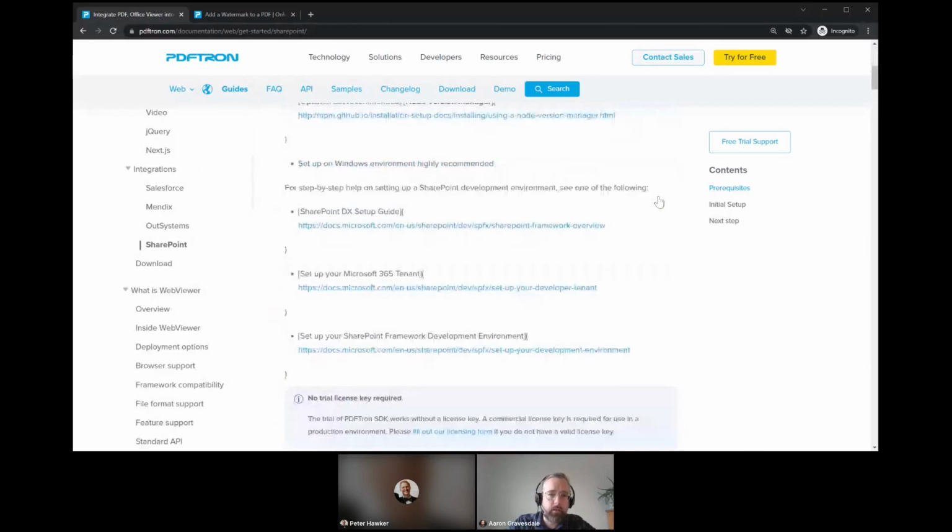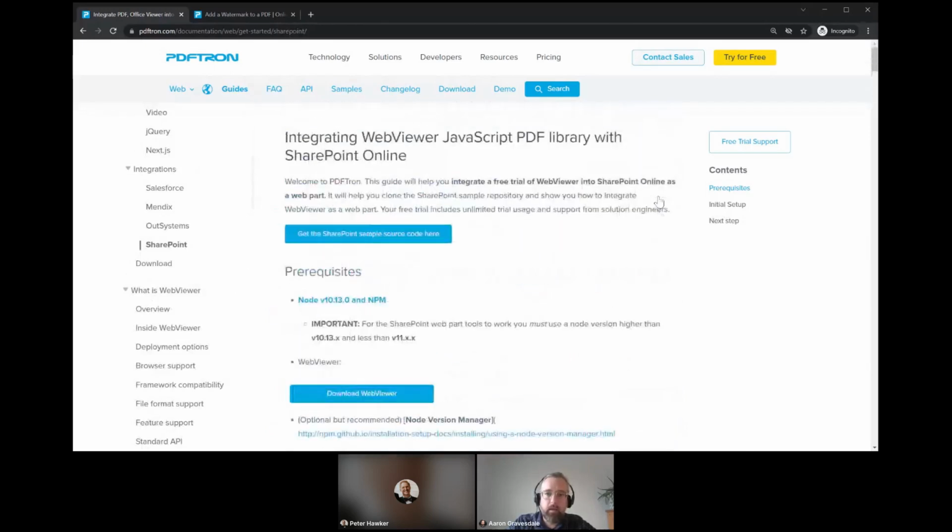And our SharePoint integration is something that we're quite excited about, because we're able to embed WebViewer directly into a Lightning Web component. Because it's pure JavaScript, we can host it directly within SharePoint, or sorry, within Salesforce. So that's a solution that we're pointing a lot of customers to.